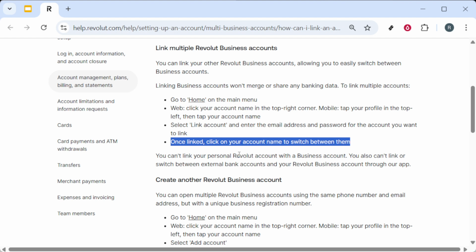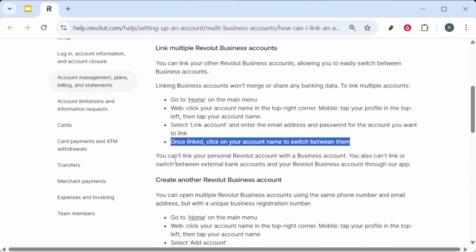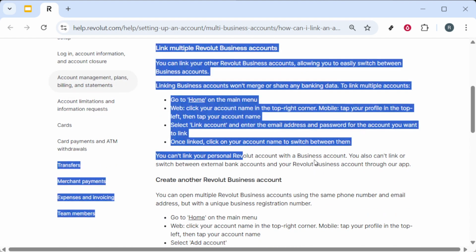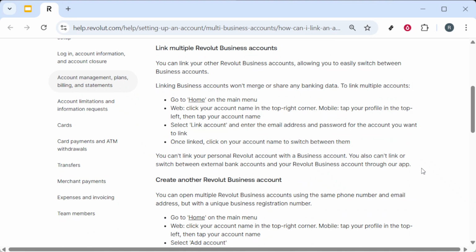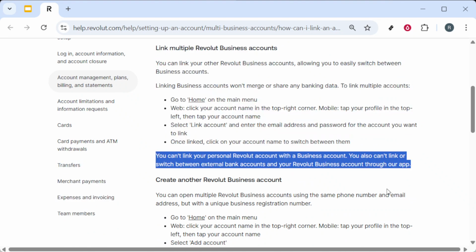There are a couple of important limitations to remember. You can't link a personal Revolut account with a business account. They remain separate for compliance and security reasons. And you can't link or switch between external bank accounts and your Revolut business account through the app. External banks aren't part of this account switching feature.